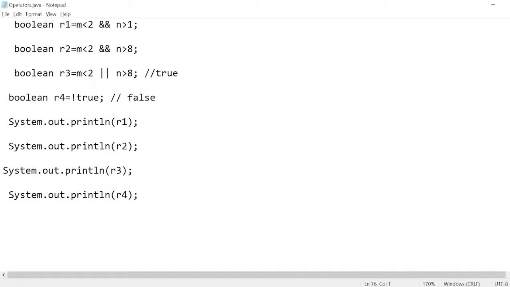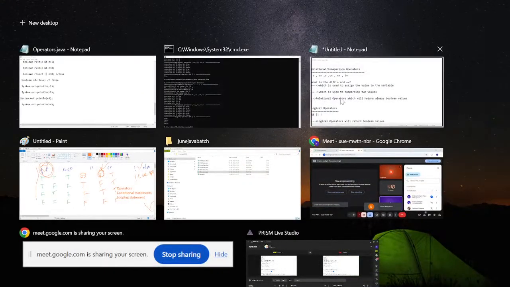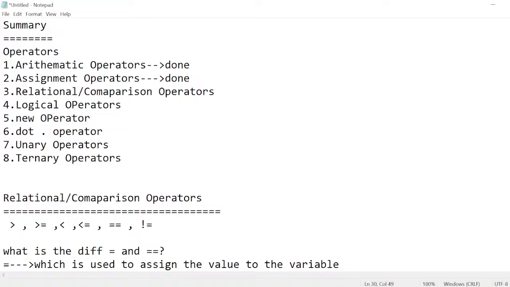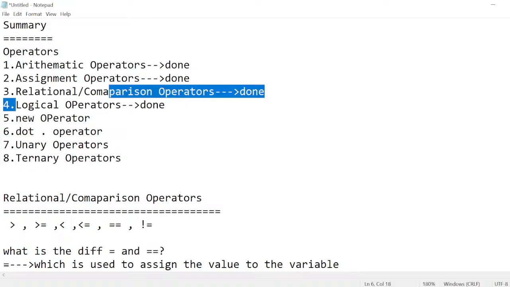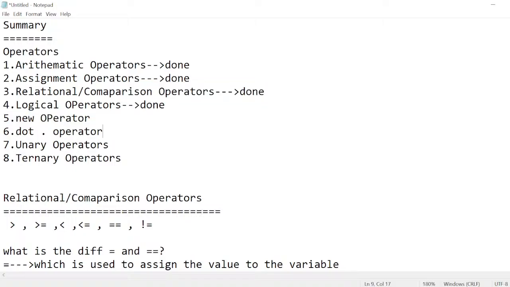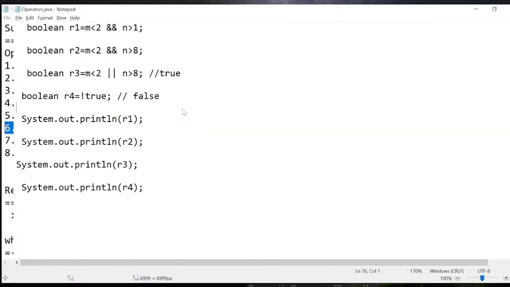Okay, fine. Very good. Now with this, what all the operators we are done with: the arithmetic operators, the assignment operators, the relational or logical operators. Next, these two are the normal theoretical part.